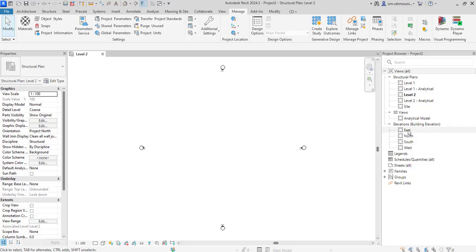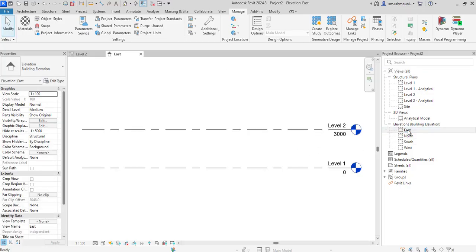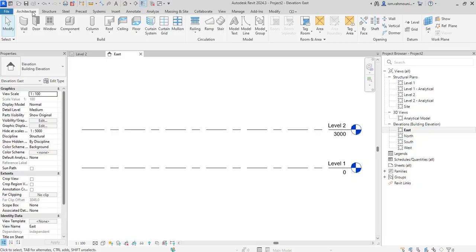Second, we will create levels. Go to the East Elevation view, then from the Architecture tab, select Level. Set the offset to 3000 millimeters and place your new levels above the second one.